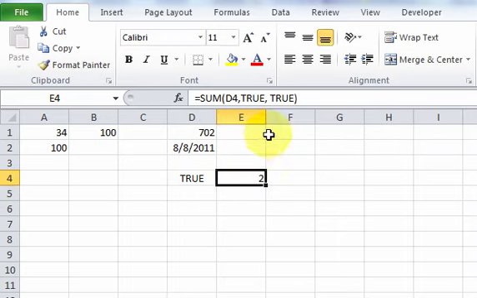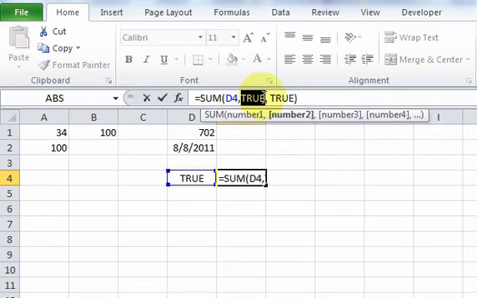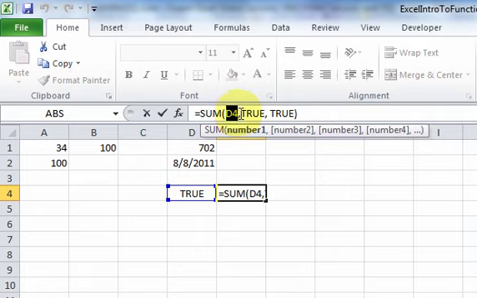If I type it again, sum the value D4, true, and true, then you get the value 2. Now where are these coming from? Where is 2 coming from? It's coming from this true evaluates to the number 1 when you pass it in as an argument, and this true evaluates to the number 1 when you pass it in as an argument. This true, D4 has the value true, but it's not passed in as an argument.